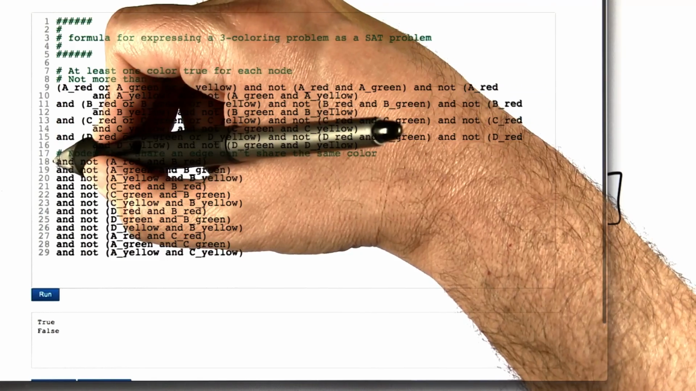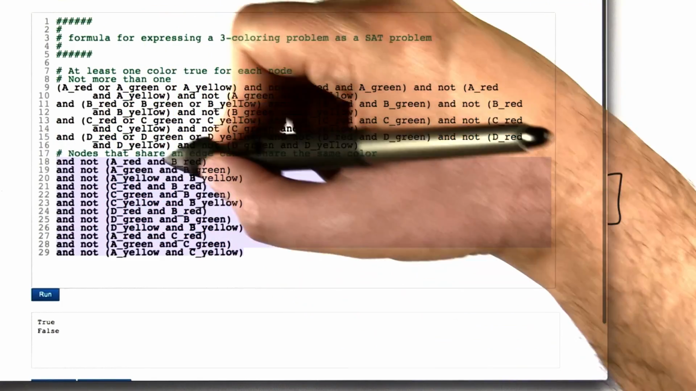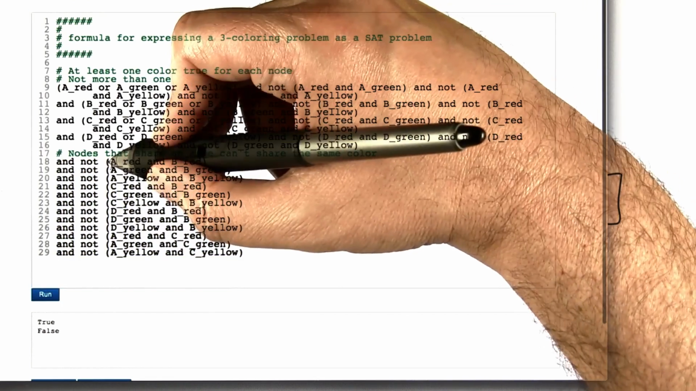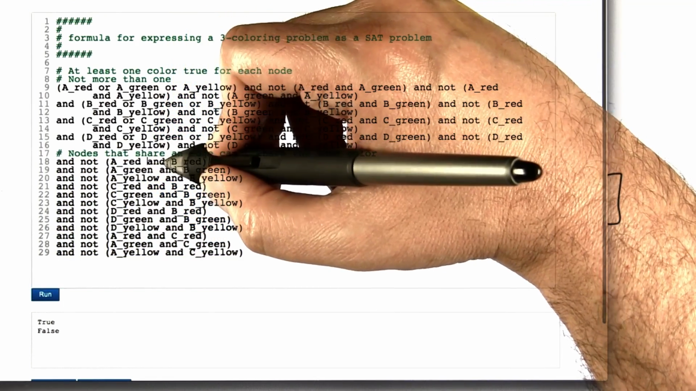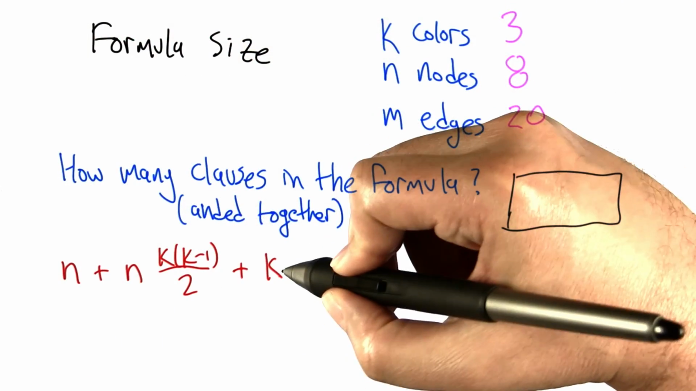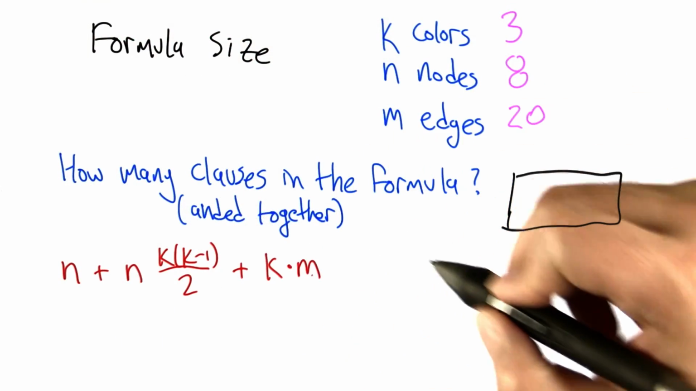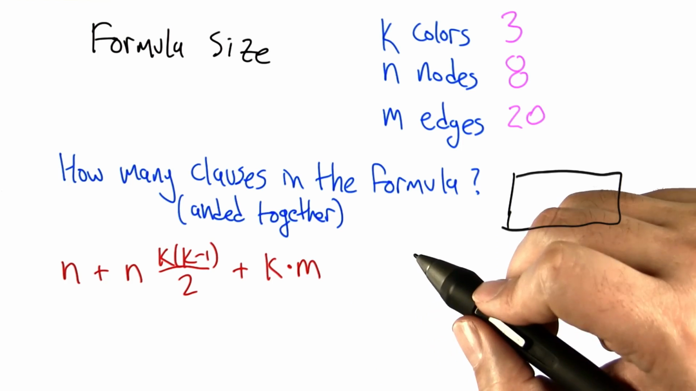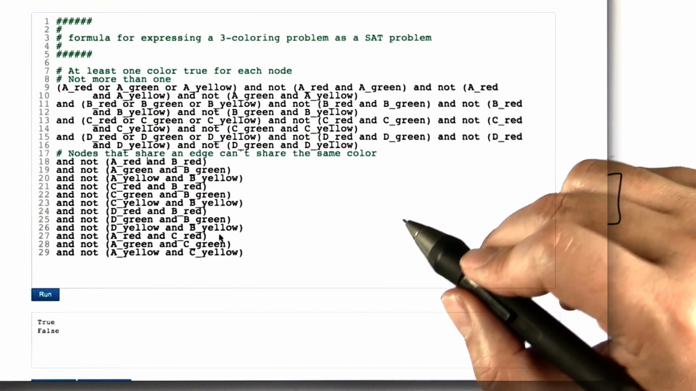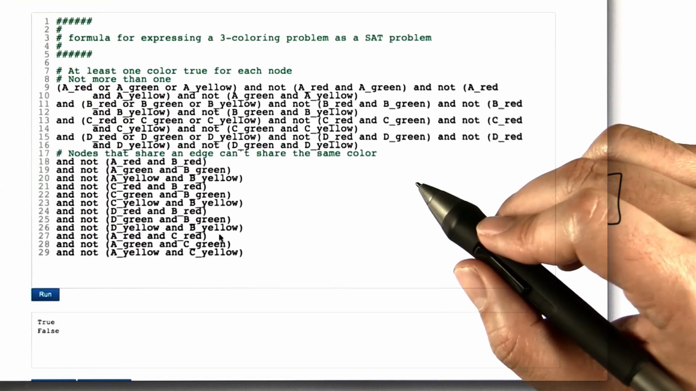Then, for each color, for each edge in the graph, we have a clause that excludes that color being shared on both ends of that edge. So that's for each color, for each edge, we have a clause. That ends up being the total. There's no other clauses that we need to consider here. That captures the notion of k-colorability.